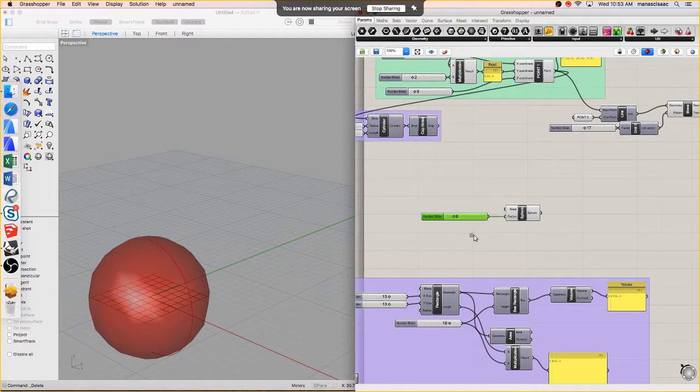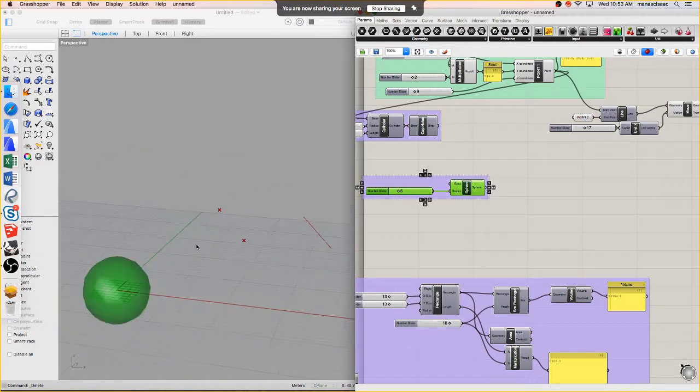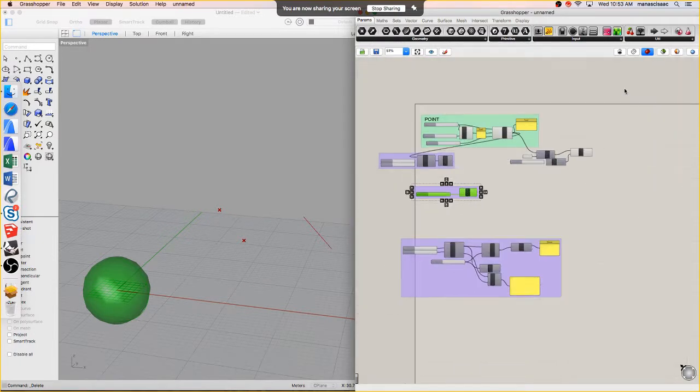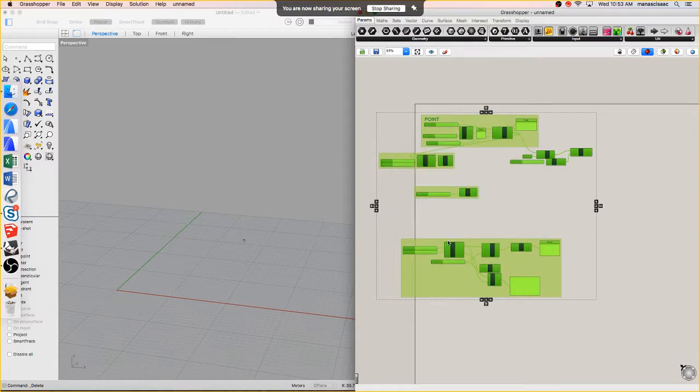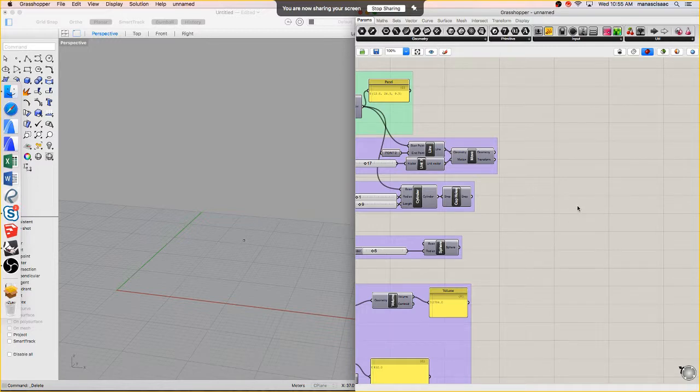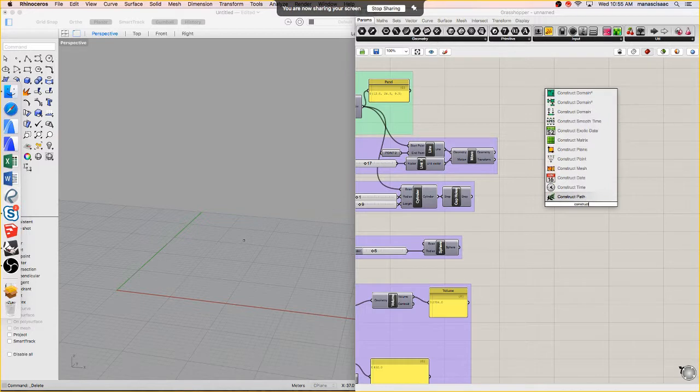So group this guy. Let's turn everything off. So select everything. Spacebar, blindfold. So everything's off and everything's clean again. Okay, so let's make a new point. So construct point. So this guy here, construct point.